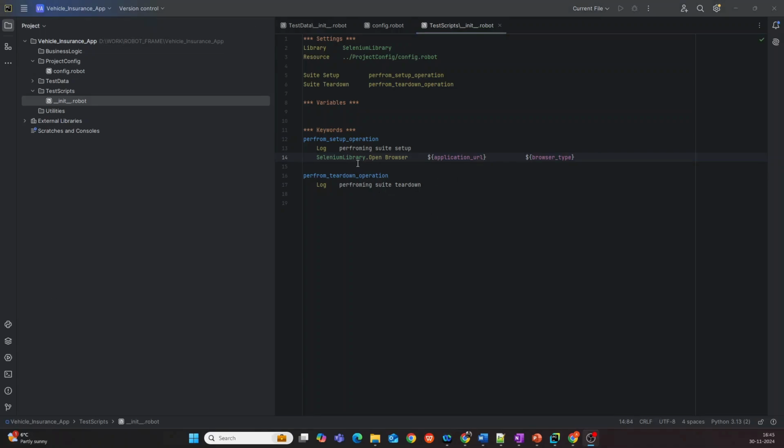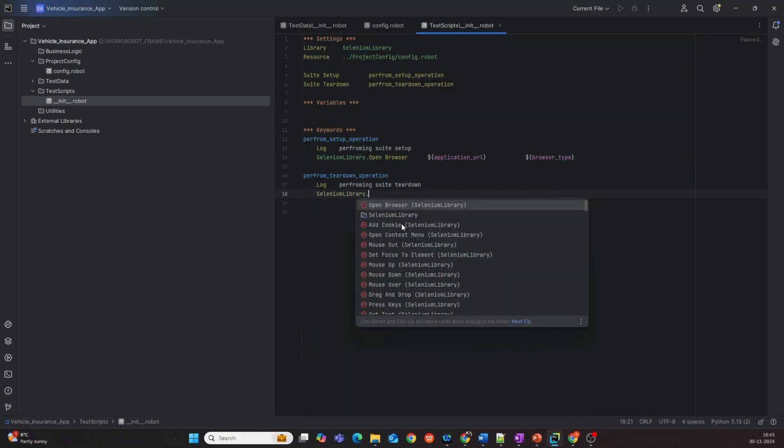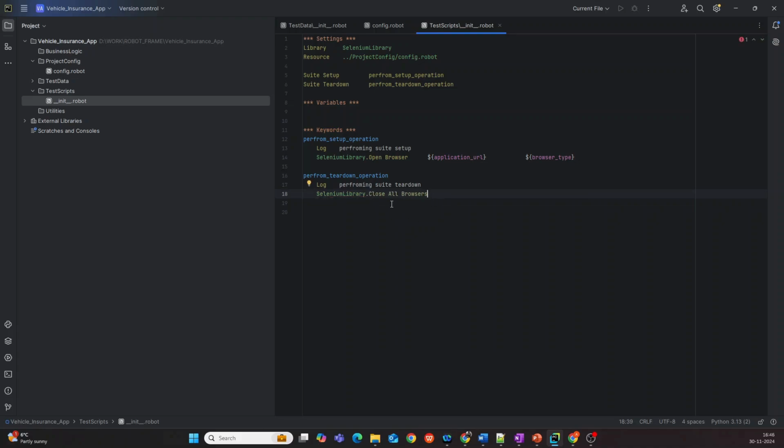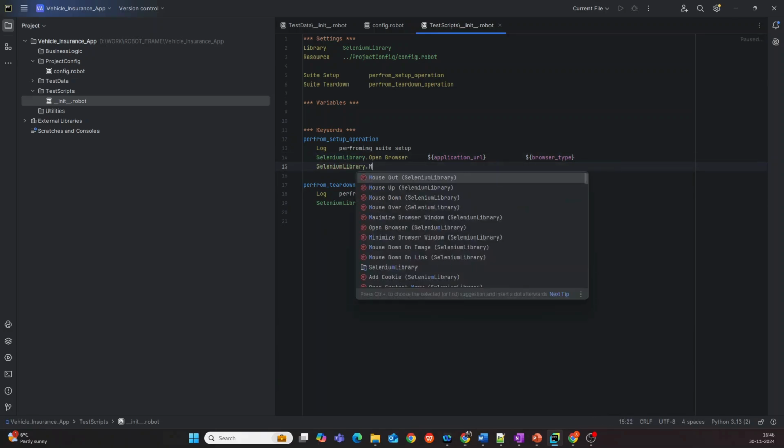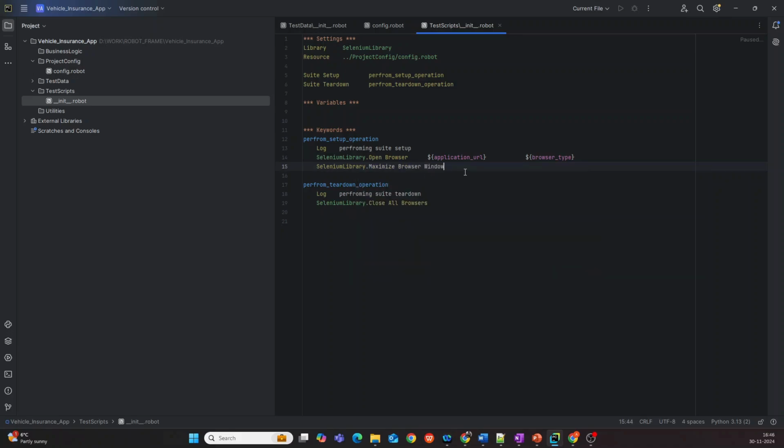During the teardown I will close all the browsers, right? I will try to close all browsers. Okay, this is basically how the setup and teardown works, and if you need, we can also maximize the browser in this section. Maximize. So this is done, right?